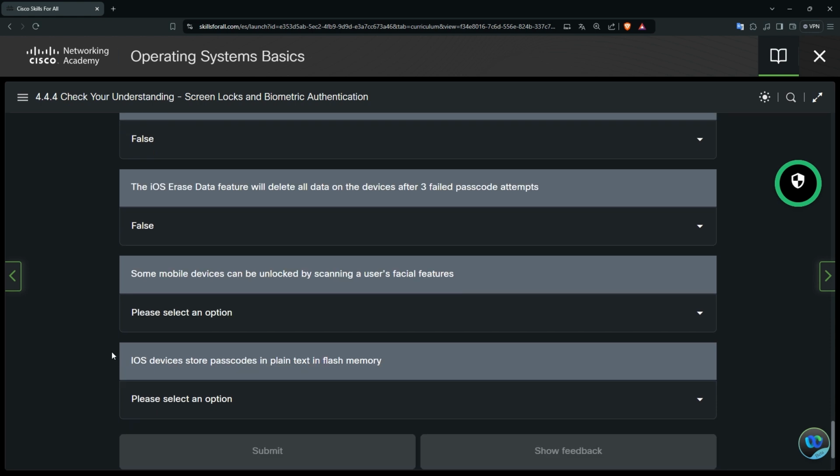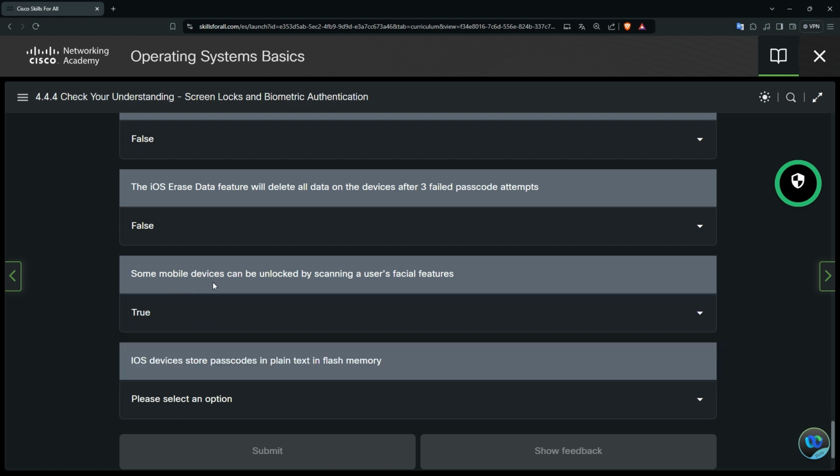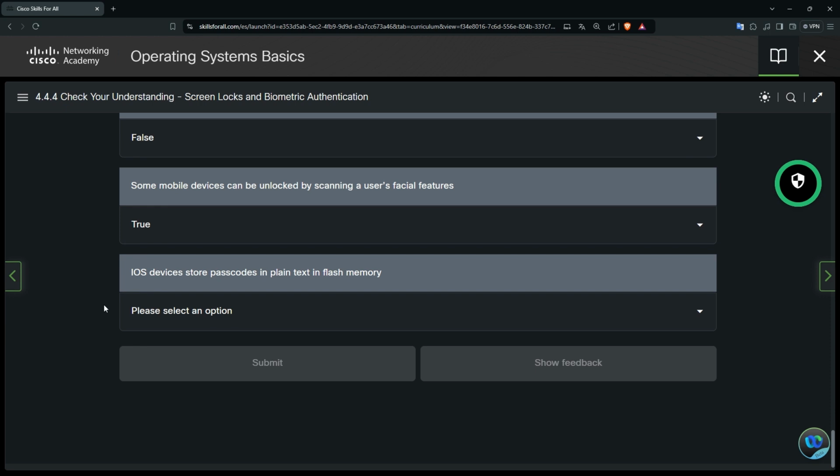False. Some mobile devices can be unlocked by scanning a user's facial features. True. Some devices can be unlocked by scanning a user's face. Okay, and an iOS device stores the passcode in plain text in flash memory. True.